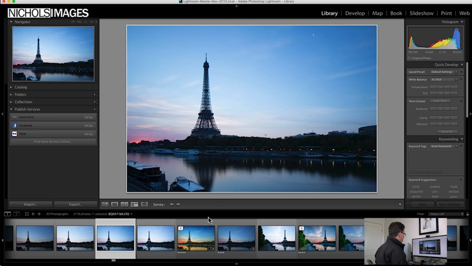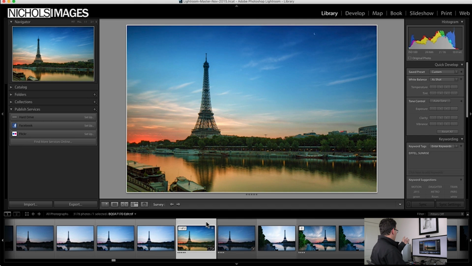So right now I'm in the library module. And in this module, we have the Navigator that's on the left-hand side. You have your tools that are available on the right. In the middle, there's the image viewer. You've got some options down here to view your images. Then you've got the film strip on the bottom, and it gives you some basic info about the files. So let's step through this.